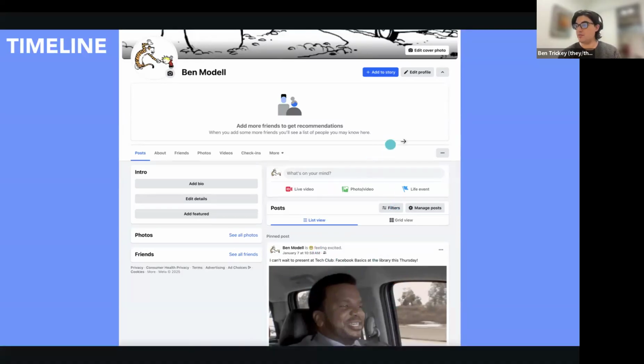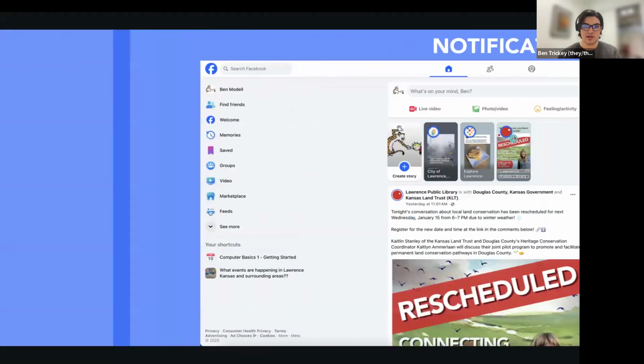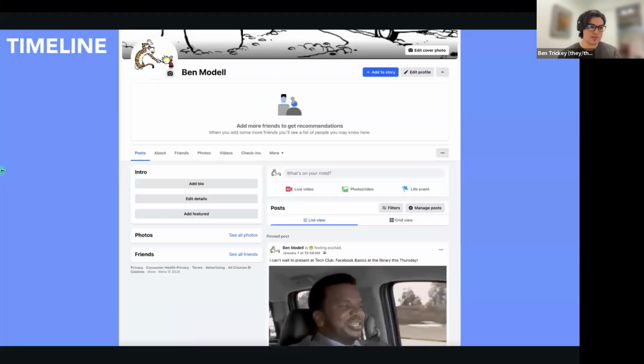But it's also got a lot of information that you can choose to share or not share under the About section. Actually, we jumped ahead. So you'll see along the top here, there's posts, about, friends, photos, videos, check-ins, and then there's a drop-down for even more.